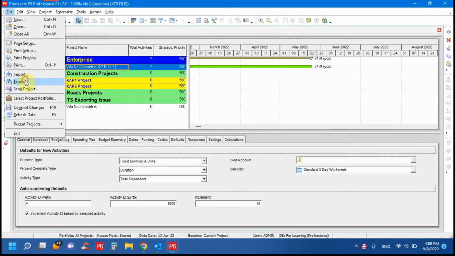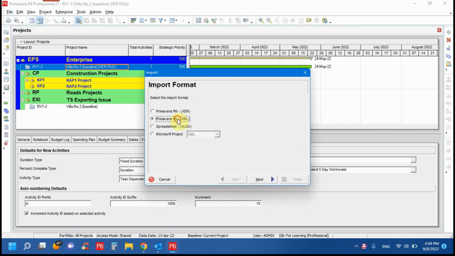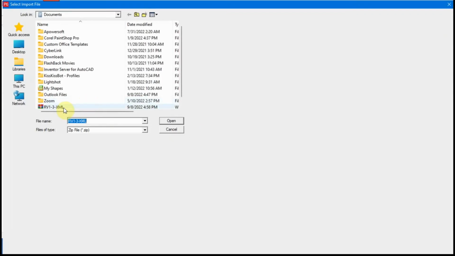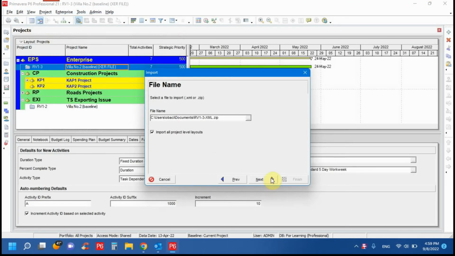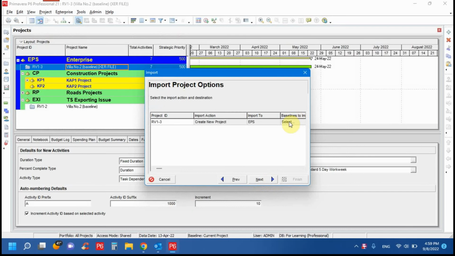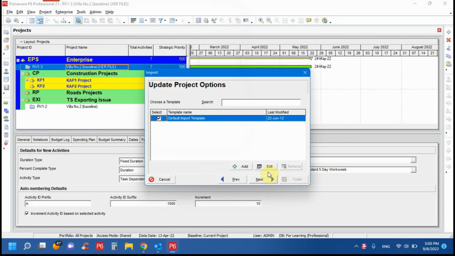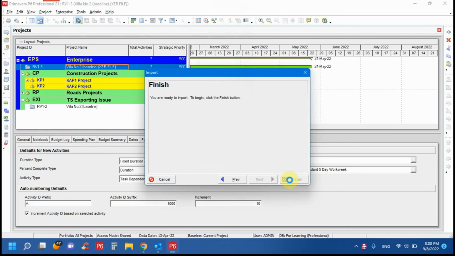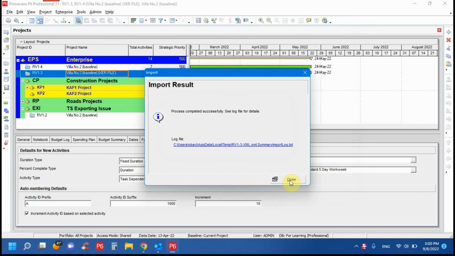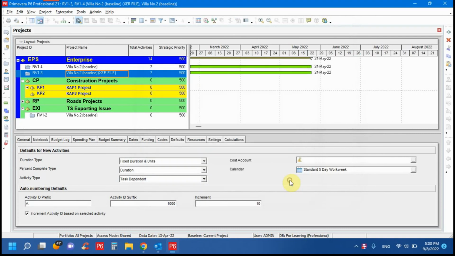Let's import the second one. XML, next. Searching, where is it? This is it. Next. Here, you must select the baseline. Import it. Okay, next. Next, finish. Now we have two files, one XER and one XML. Let's wait. Okay, it's already finished completely.